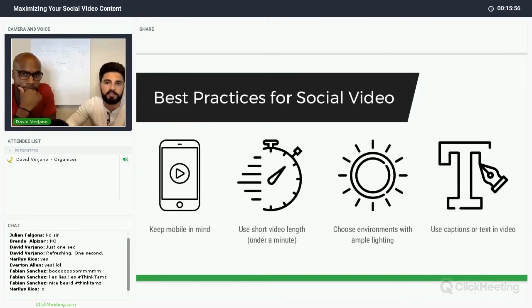People are going to be looking at smaller screens than maybe the HD TV that you have in your living room. So you have to think about the size. You have to think about how people are spending their time on the mobile device when you're creating it. That goes hand in hand with the timing. How much time should your video be?